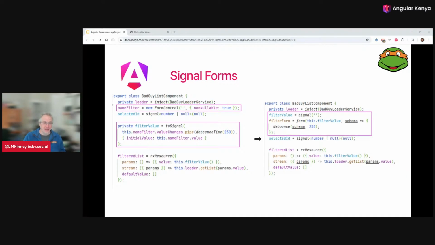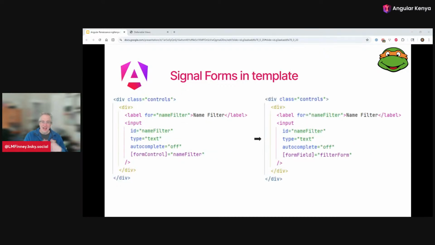But now what we have is, instead of needing to get the observable from that reactive form and convert it to a signal, we're dealing with a filter form that decorates this signal, and then we can just work with that signal. So we have even fewer points where we need to deal with observables. How does that change our template? Well, instead of a form control of name filter, now it's a form field of filter form. And that's pretty much it.